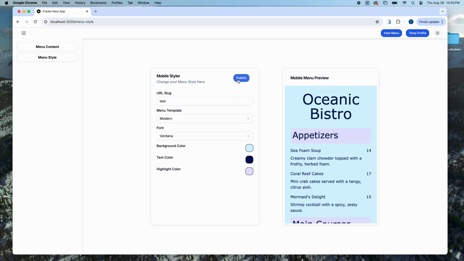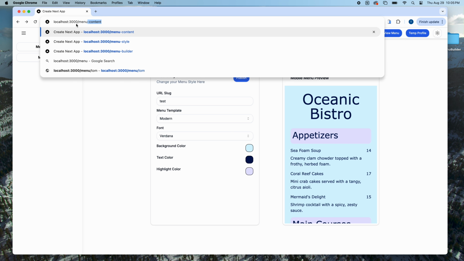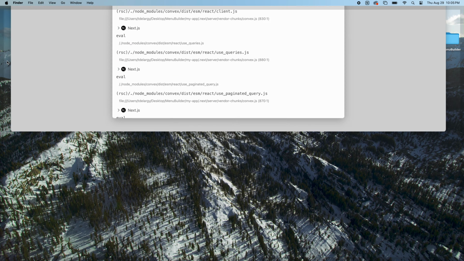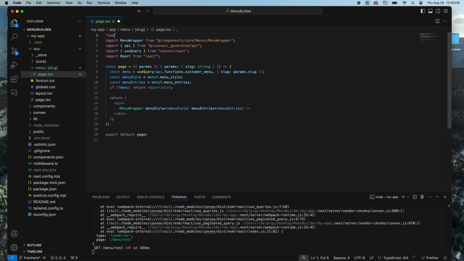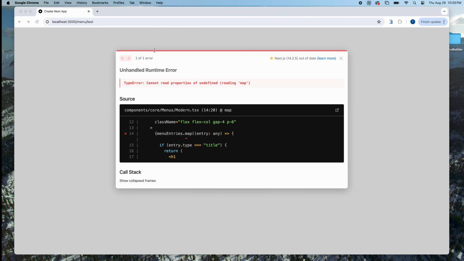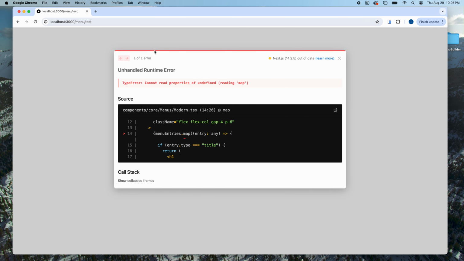And we can then go to menu/test. And this also has to be a client component, it looks like. Maybe it didn't load. Test. Yeah, so let's mark this as use client. And we're also getting this error about mapping over entries. And I think this can be fixed by changing this to content. There we go. That should work. Yep, we have our menu showing up.